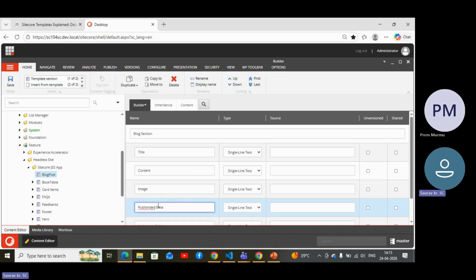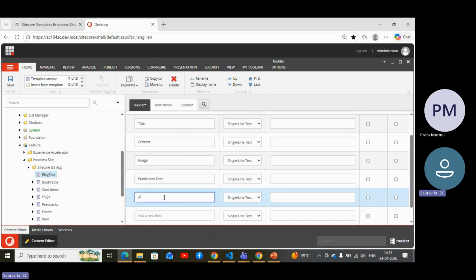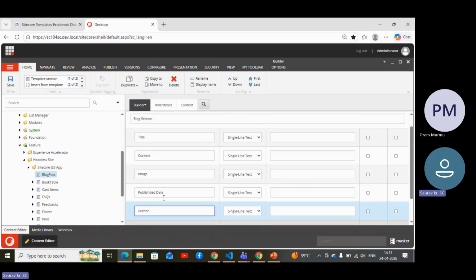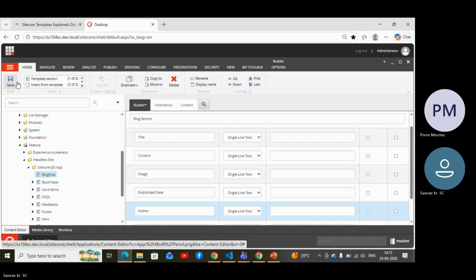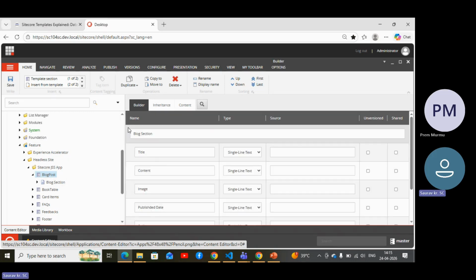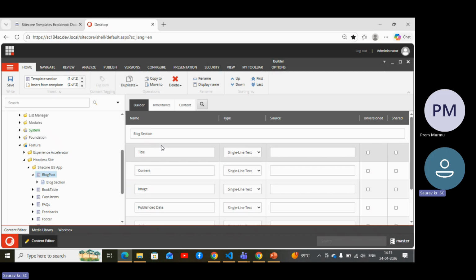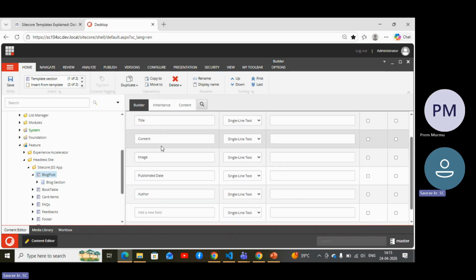Yeah, you can also add more if you need. After defining fields, you must save your file. Just click on the save button and my template is now saved. Now you can see here the blog post template created inside the blog templates, with fields defined here.